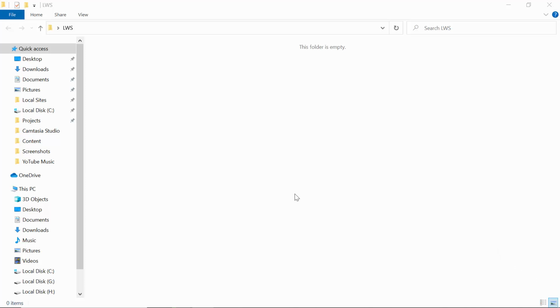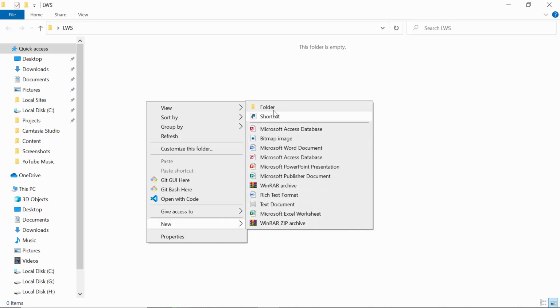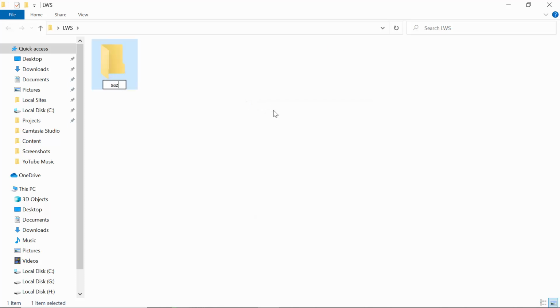In this video, I am going to show you how you can hide a folder from your computer that nobody will see or nobody will find. So firstly, I'm gonna create a folder here. Then open it in CMD.